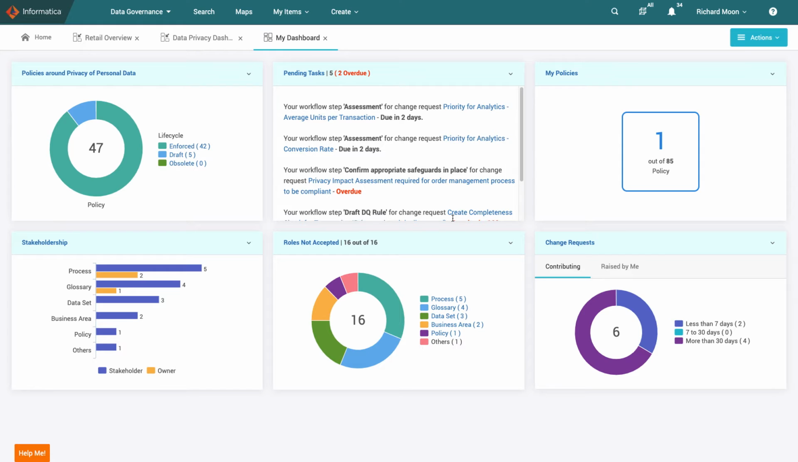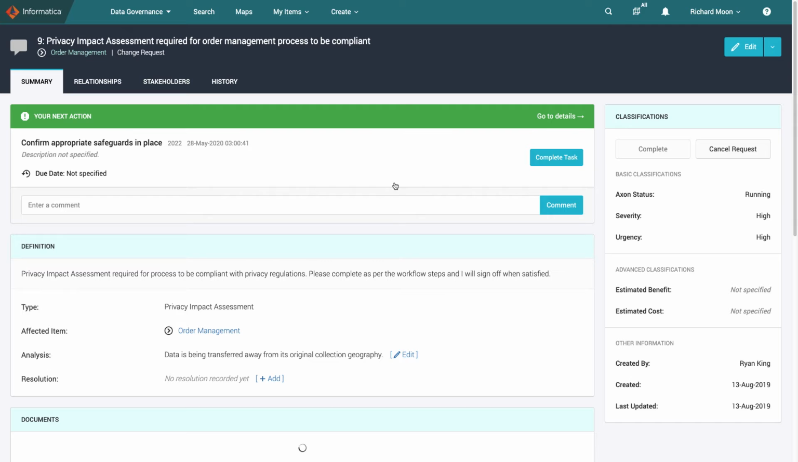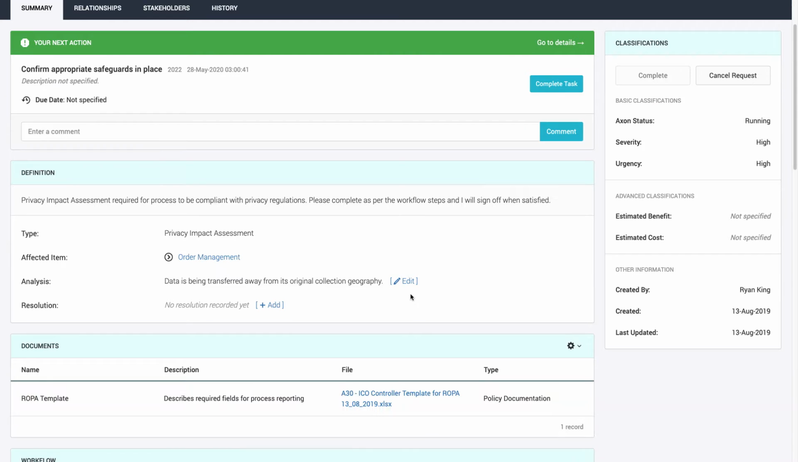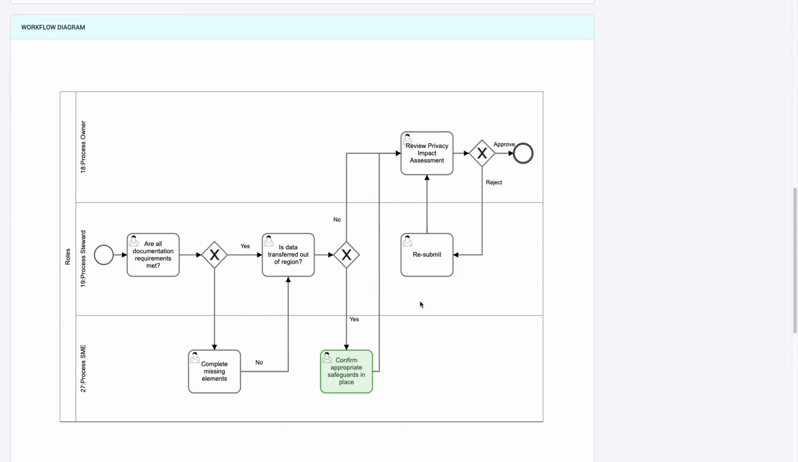Now Richard can see that actually he better start with his overdue task. He can see that he's been asked to confirm appropriate safeguards are in place for a certain change request. So he's going to click into that change request and see what is required of him. The change request here shows that there is a privacy impact assessment required for a particular process related to order management. And so he can see here that this has been kicked off.